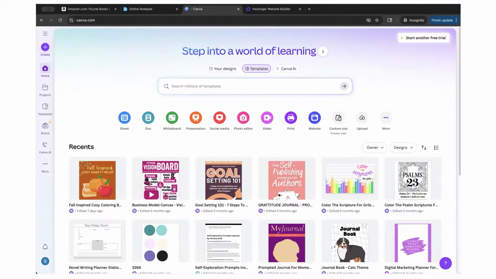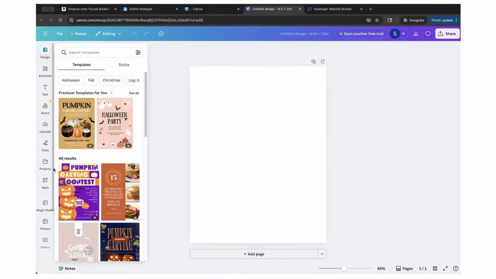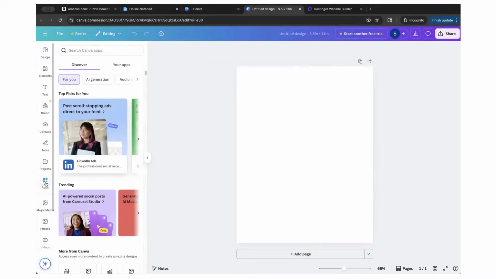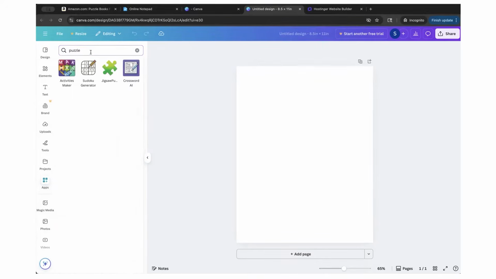So in Canva, go to custom size. Click 8.5 by 11 inches, or you can type it up here, change this to inches, put 8.5 by 11. I'm just gonna click here. On the left, go to apps, and then where it says search apps, type in puzzle. Hit enter. So you'll see there's activities maker, Sudoku generator, jigsaw puzzle, and crossword.